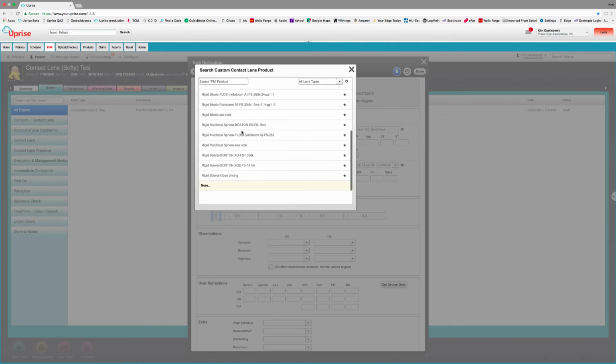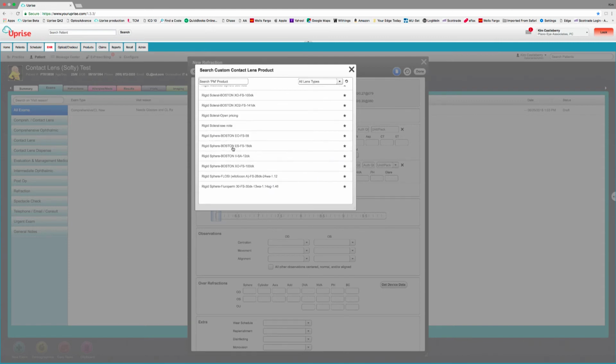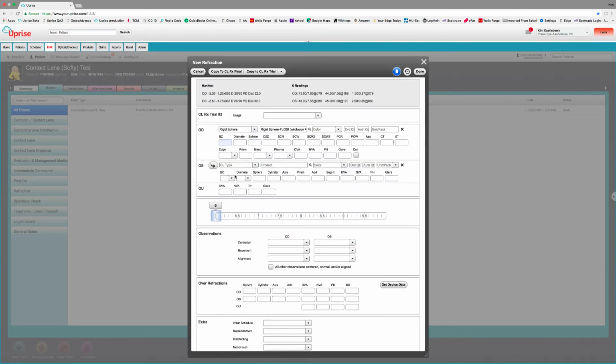Let's go find the rigid sphere in a Boston ES, and here it is right here. We can also see that our other options have much data available for them too. Again, the Floci is a fluorosilicone lens that's got a 26 DK, 24 wetting angle, and a specific gravity of 1.12. So I think I'll do that one. I think that looks really good for this patient, so I'll select that.